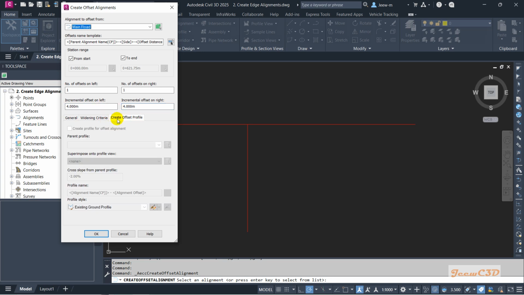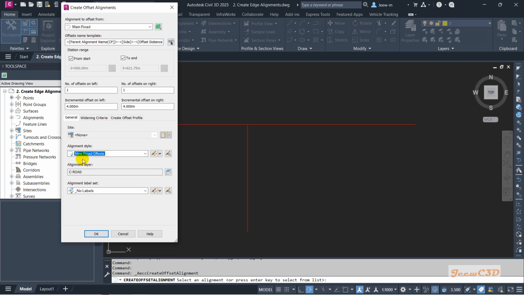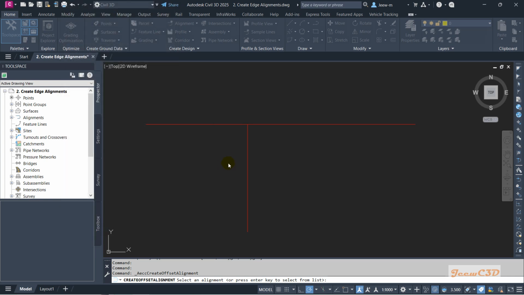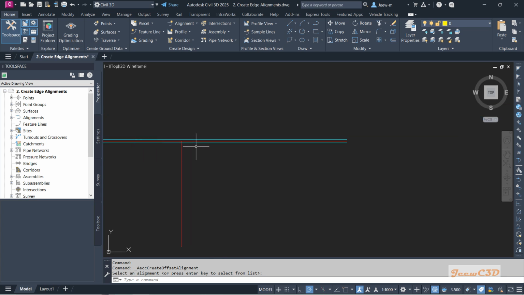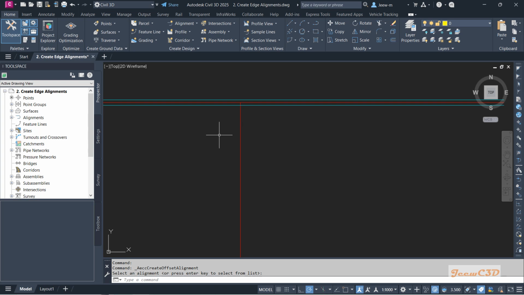So in this case I am removing this option. If it is turned on inside your Civil 3D, please turn it off because we are going to set up the profiles later. So I go to the General tab and we are not going to change anything, and I am going to click OK now. So it will create the two offset alignments representing the edge of the road. In a similar manner, I will create the offset alignment for these two as well.